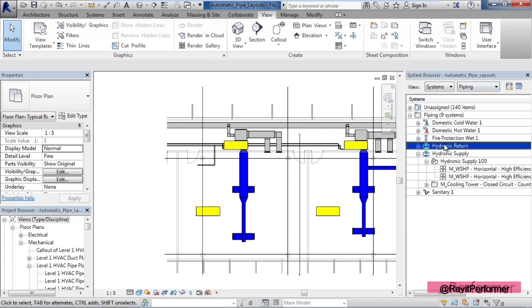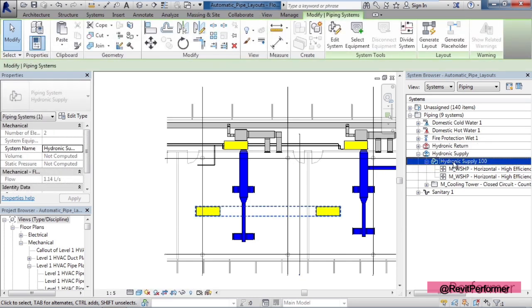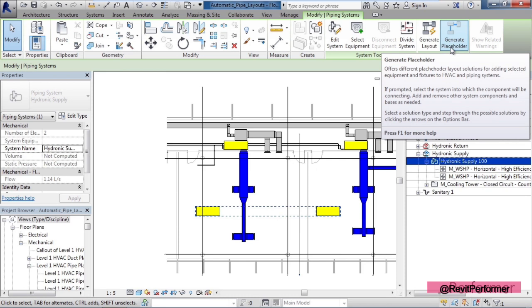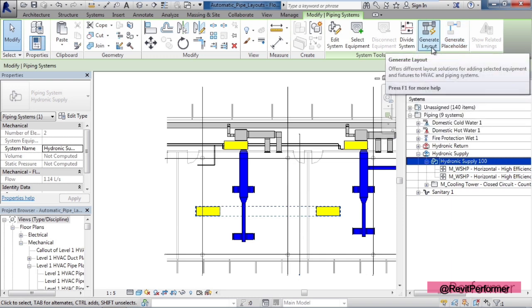Now, the piping system that we want to use to route in this example is the Hydronic Supply 100 system. Basically, it only contains the 2 pieces of mechanical equipment that you see on your screen, surrounded by the dashed lines. We want to route piping from one unit to the other unit. So to do this, go ahead and select the Hydronic Supply 100 system. Then on your ribbon in the Layout panel, you have 2 options. The layout pipes option is to lay out the placeholder pipes. Again, the placeholder pipes are just singular lines used to conceptually lay out your pipes. They could be converted to full pipes or regular pipes at a later point. In this example, though, we're going to use generate layout.